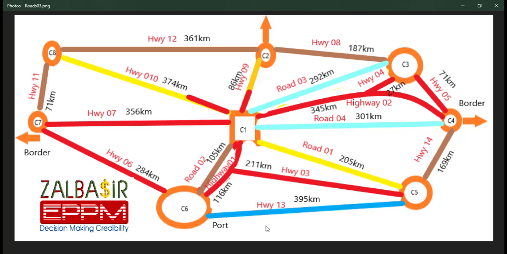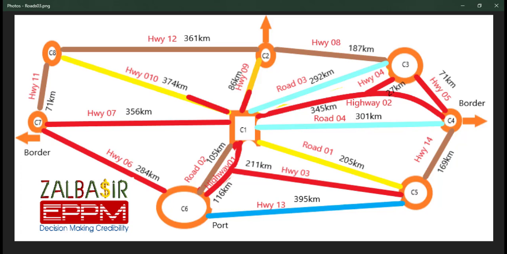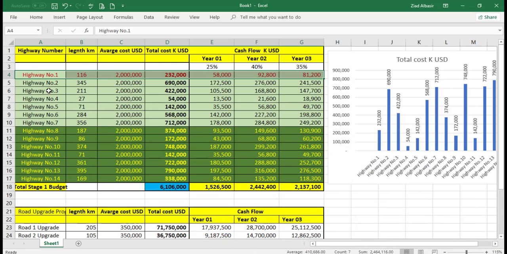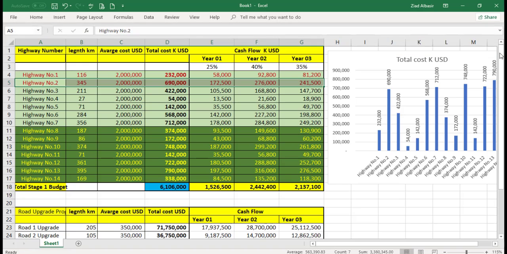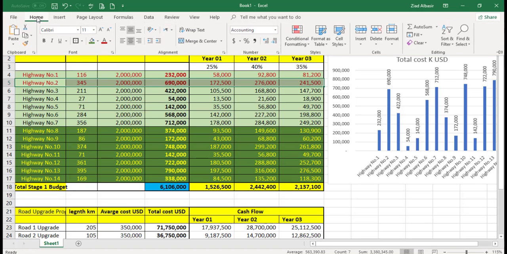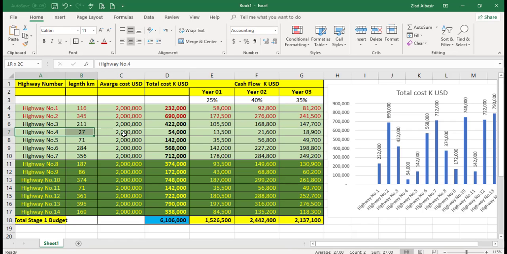Let's see how much they are as a first priority for this planning. 1, as we said, and 2, and 4, and 5. Let me fix this here, sorry. Okay, and 4, and 5.